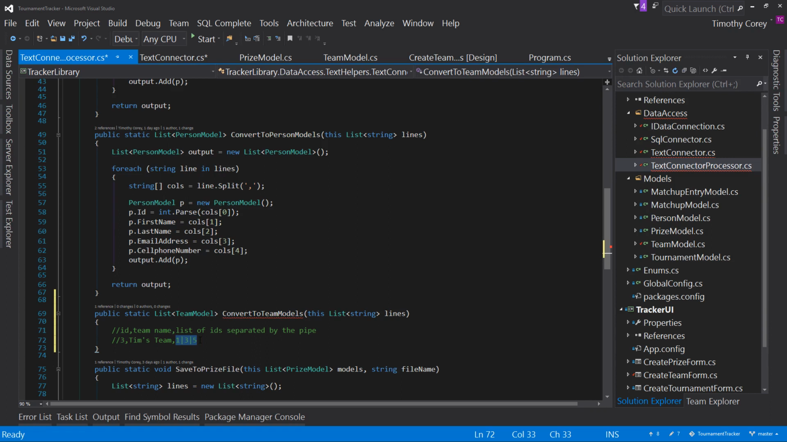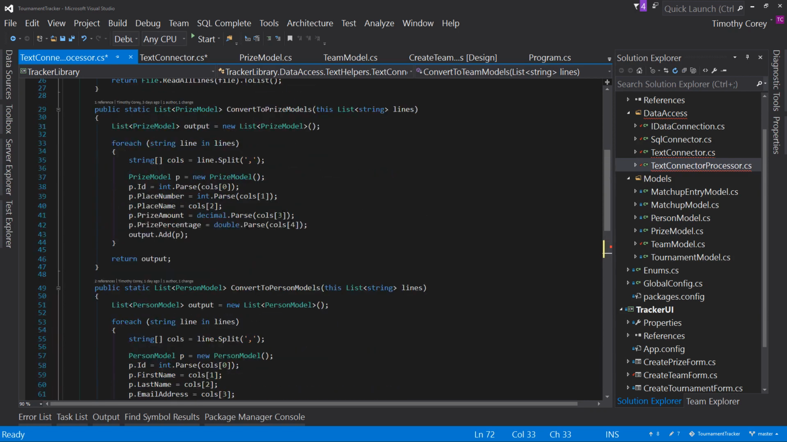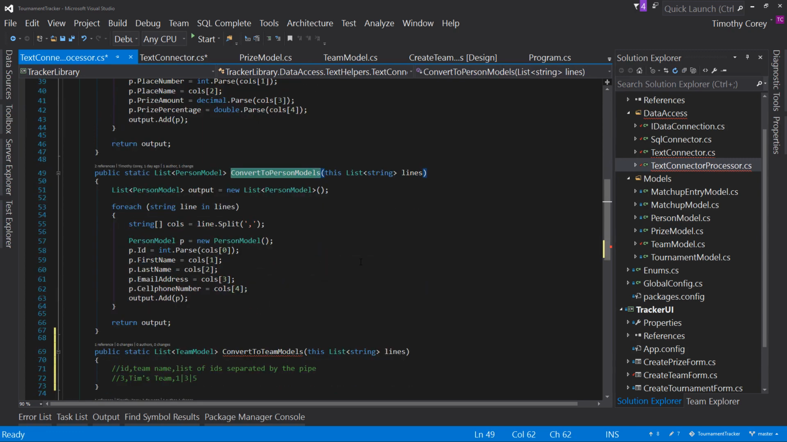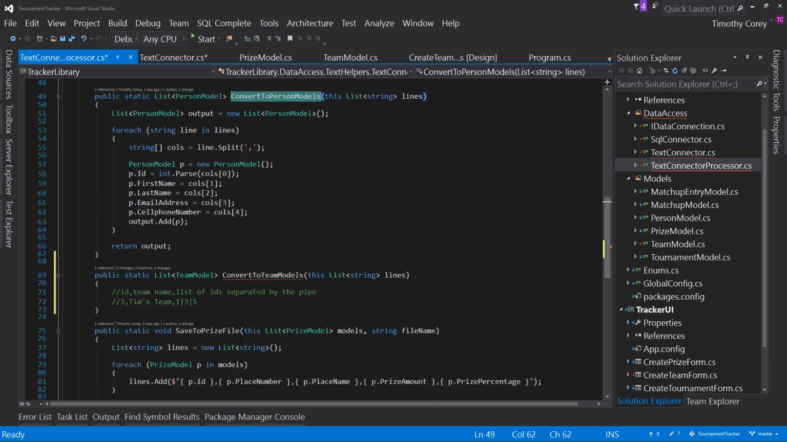We're going to have to pull those people out and say, okay, we have these IDs. What's the full model for that person? So we have to do some other calls here to pull in our list of people. And so we'll do that at some point. But first, let's get this part of it done.